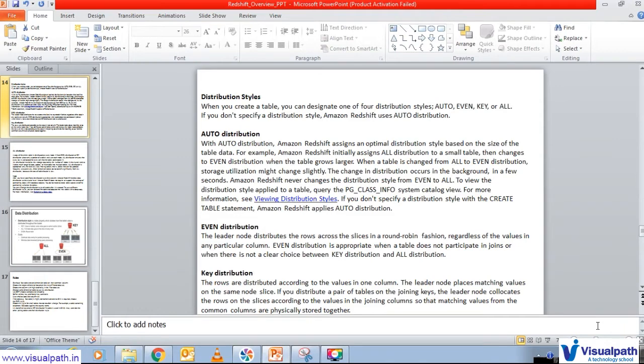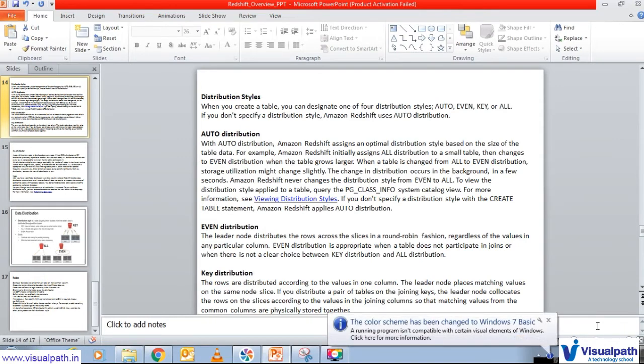AWS Redshift architecture: what is the leader node, what is the compute node, what are node slices, how a client application connects to AWS Redshift, what is a cluster, and all.